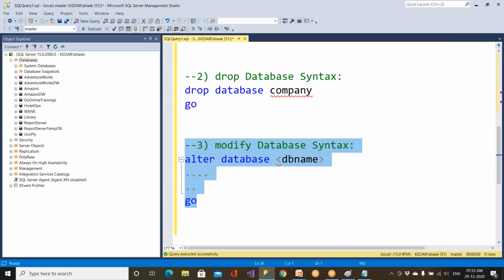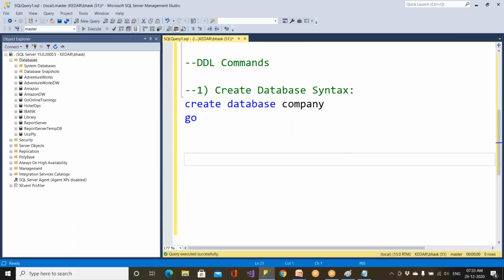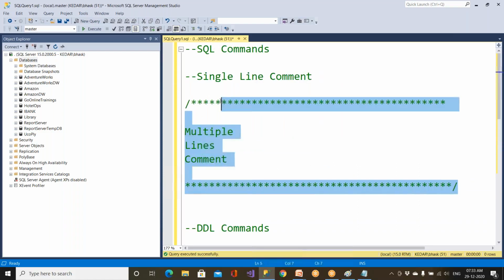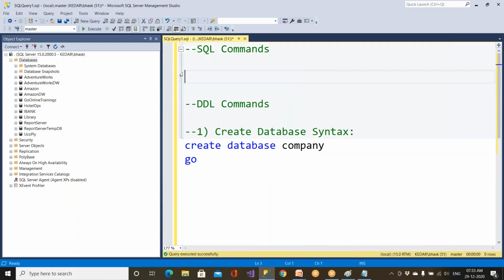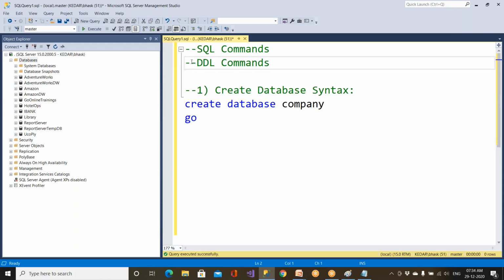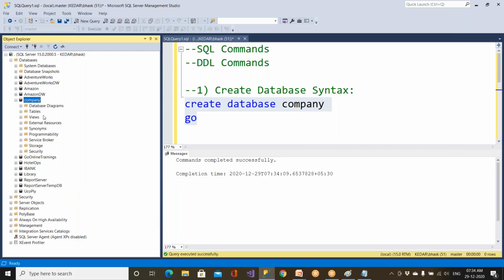Alter command, we can see later. So I don't want to drop as well. I wanted to only create. Clear? So I don't need all these things. Let me remove. So let me start with the DDL commands. I'm going to be using SQL command. So DDL command, create database. Let me create this. Create it. Go there and refresh it. So you should be able to get a company.